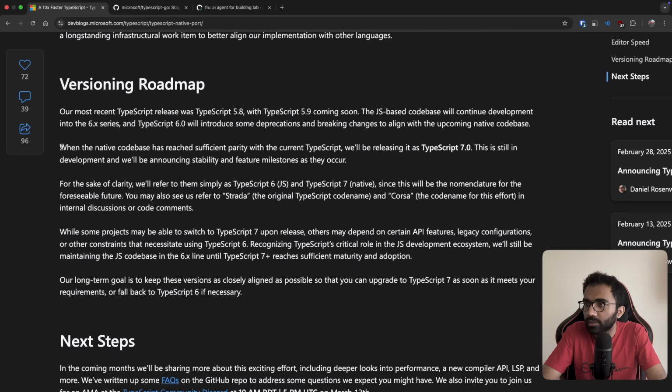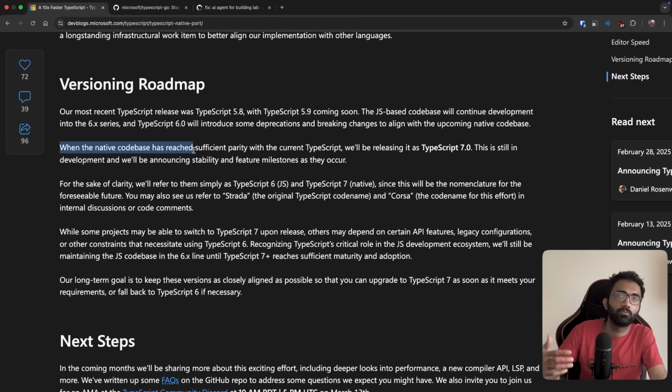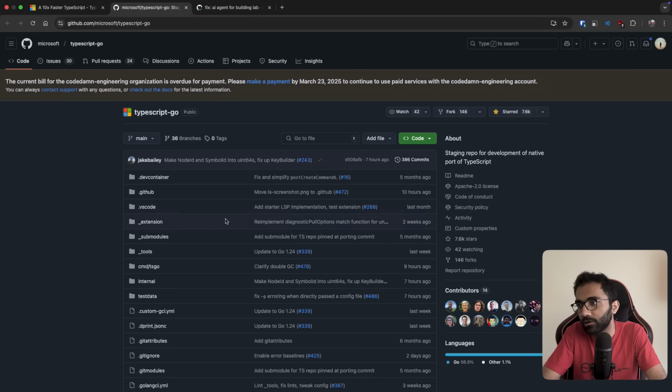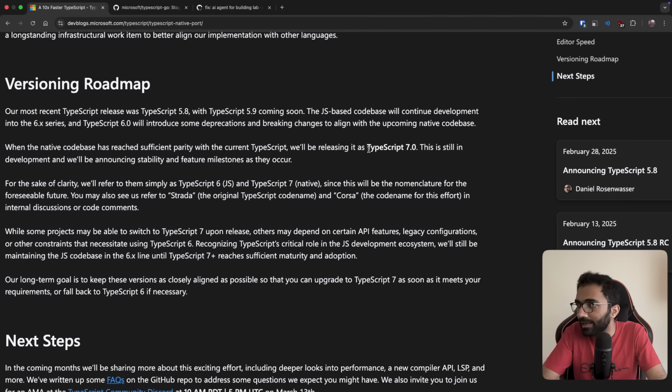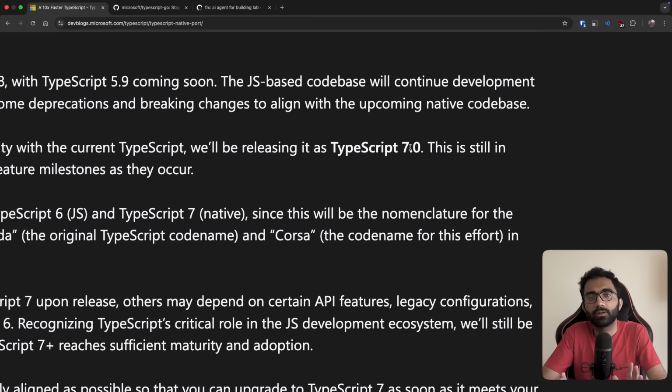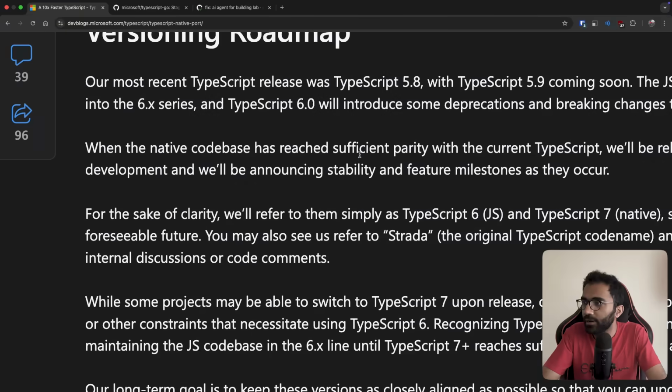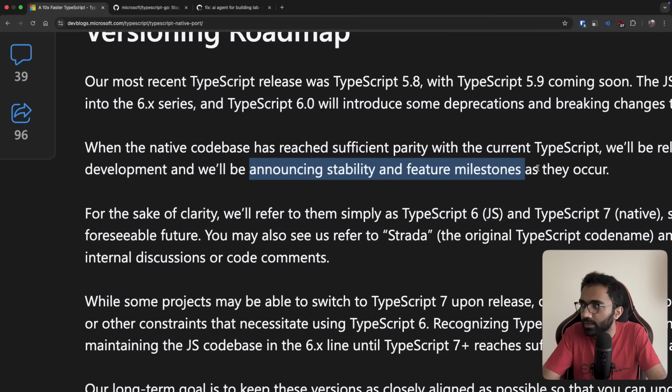So, TypeScript doesn't explicitly say an exact date when they would want to make it official, but you can see that the repository is open source, so you can start using it even today. The blog post says, when the native codebase has reached sufficient parity with the current TypeScript, we will be releasing it as TypeScript 7. So native TypeScript, which is the new way of saying TypeScript in Golang, would be released as version 7. Currently we are at version 5. They say that this is still in development and they'll be announcing stability and feature milestones as they occur.